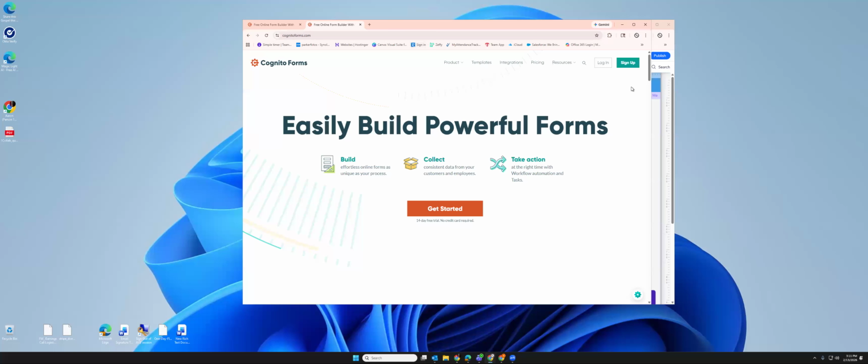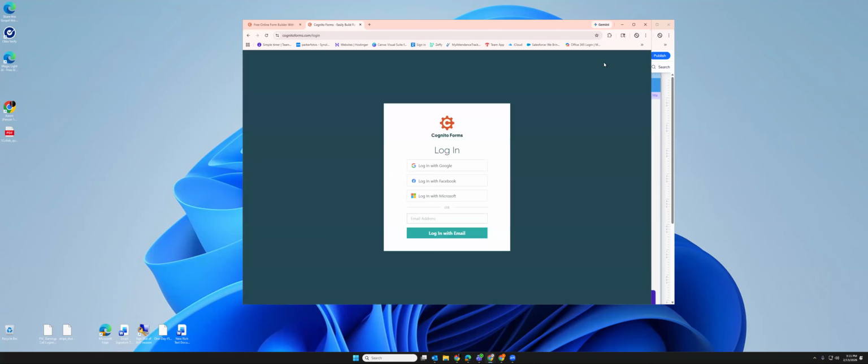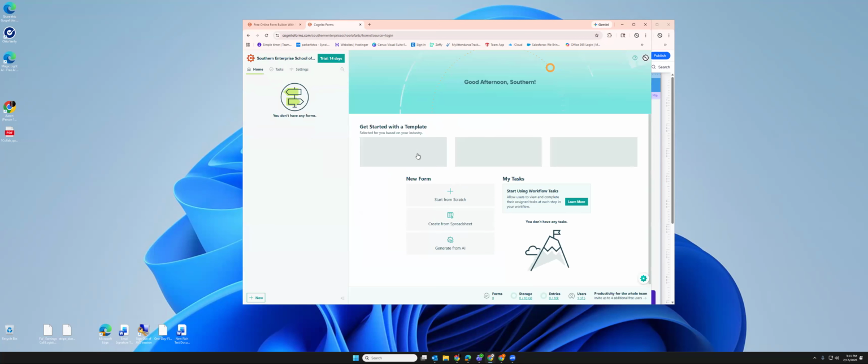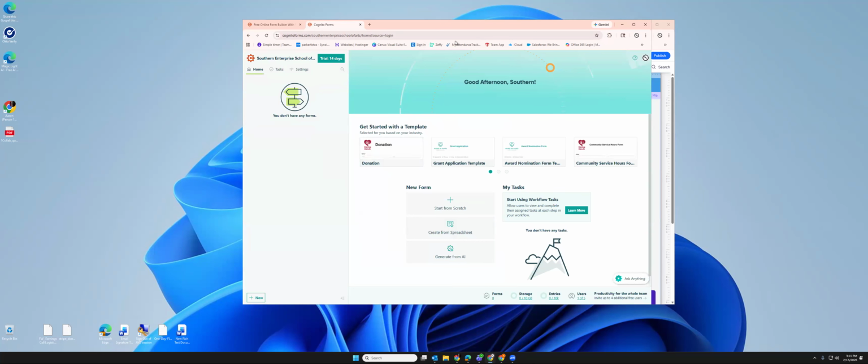Once it takes you to the website, I have already created an account, so I'm going to click login. But once you click sign up, it's going to bring you to this screen, and you just click your Google account, Facebook account, whatever email you have, and it's going to log you in and bring you to here.